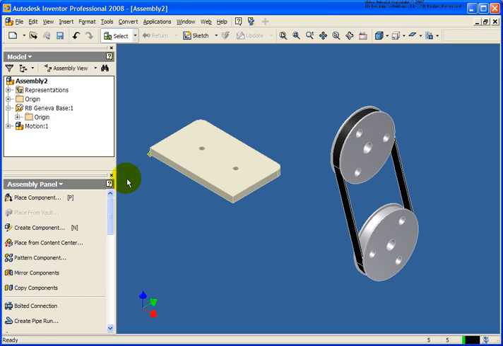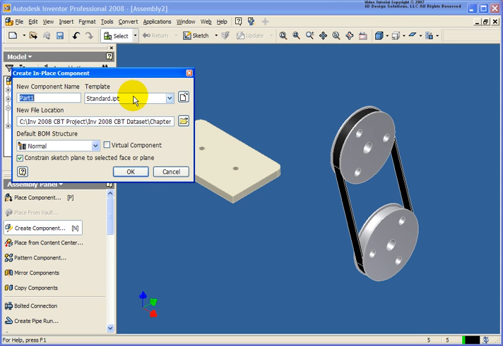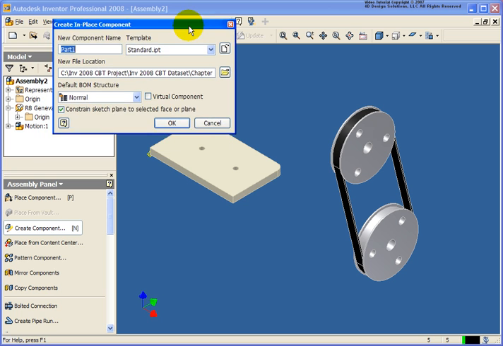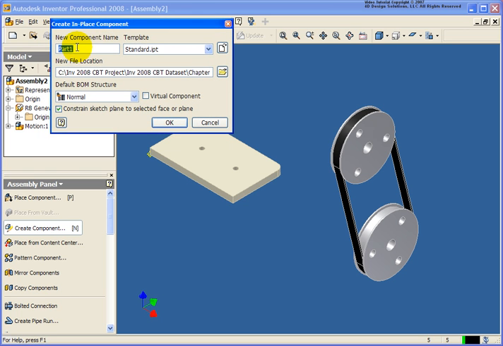The next portion in this lesson we're going to cover is creating a brand new component. So if I click on Create New Component, or N for the shortcut key, in the dialog box we can designate a name. We can designate the template file. If I select on that, you'll see that we can place in a sheet metal part, a standard assembly file, a standard part, or a weldment.